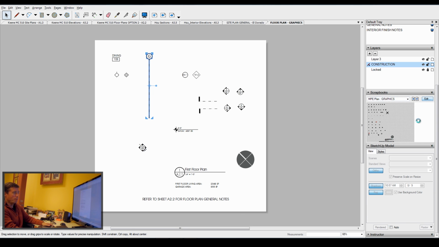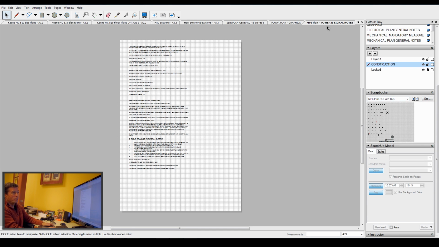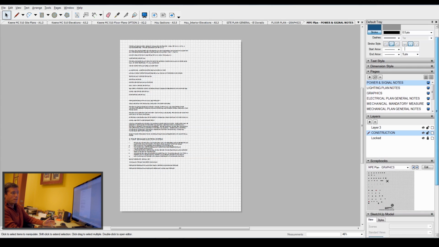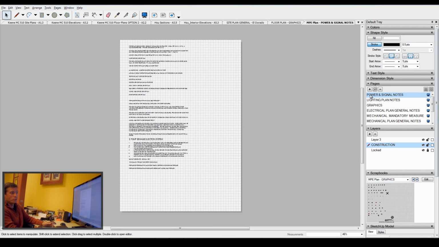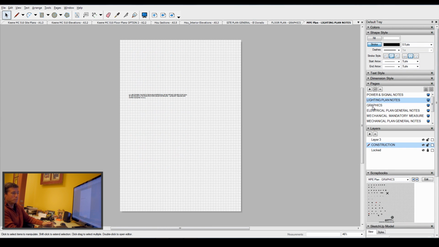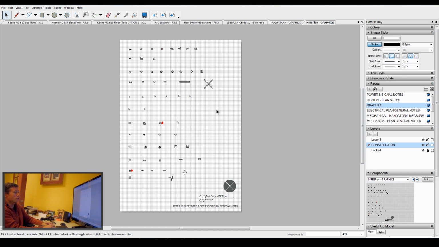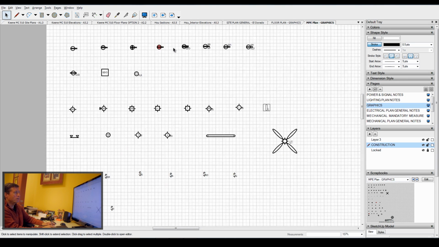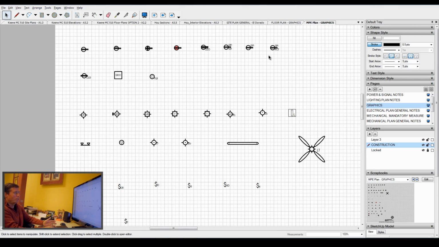If you want to see, this is my MPE sheet. And what it does is it's just a layout file. So this is the MP, power, and signal. These are all just individual notes that I place on the plan. These are the pages within that given file. That one doesn't have much on it, but these are the graphics. And if I zoom in, you can see these are all set up and simple enough to draw.